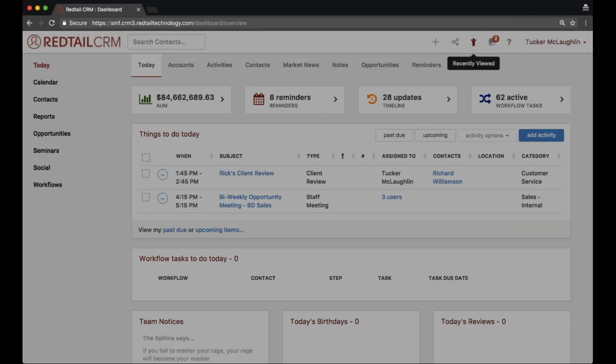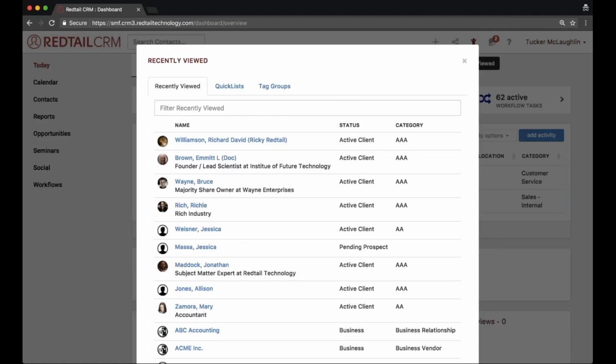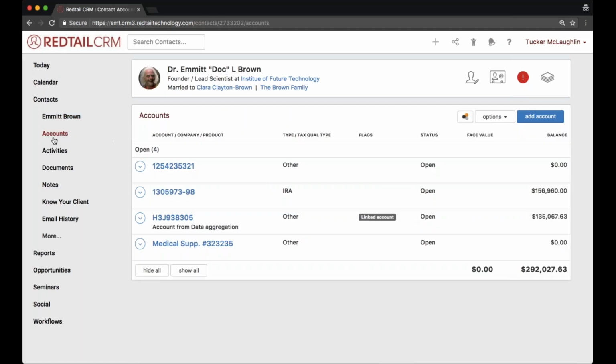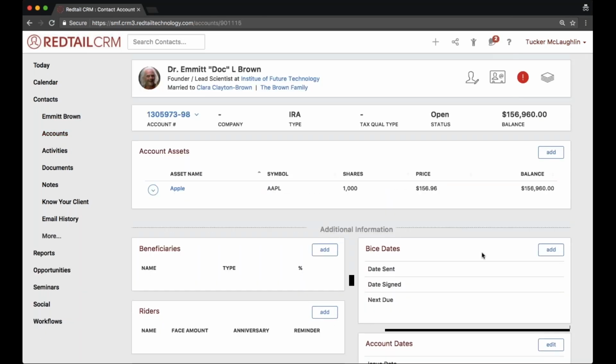So I'm going to click on the recently viewed icon up here in the top right-hand corner, and I'm going to click on our good friend, Doc Emmett Brown. And if I go to accounts over here on the left-hand side, I'm going to be able to find that new BICE date that we added. If I click on one of these accounts, you'll notice right underneath the additional information, you do have these BICE dates that are now available. So that's one thing that we implemented brand new to the CRM to address that change.